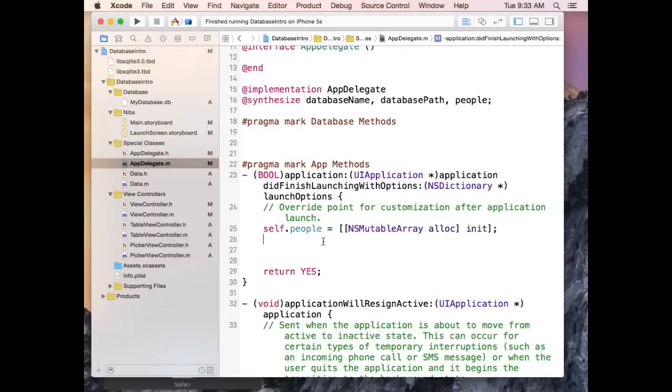The next thing we'll do is set the database name variable. So we're going to say self.databaseName is equal to, and we're going to use our same file name. In this case, we called it mydatabase.db. Of course, if you use a different file name, that should be the file name you use here.